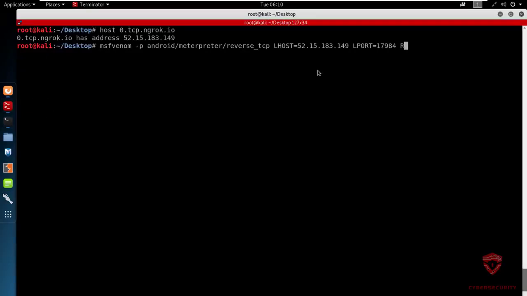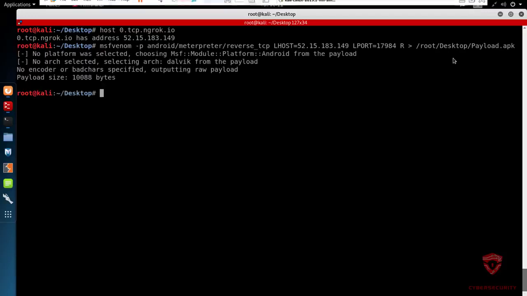and we have set our payload correctly, and now we can output this file, and I'm just going to save it onto root desktop, and I'll call it payload.apk, and I'm going to hit enter. So it's going to generate that payload for us, and it's going to save it on my desktop. All right, so once it's done, we can actually set up our listener and our multi-handler, so that we can actually see that this indeed does work.